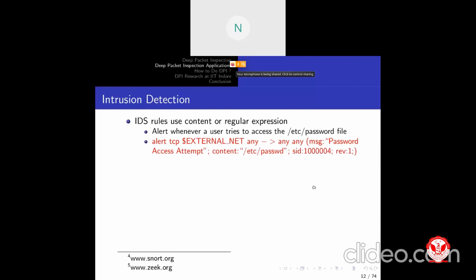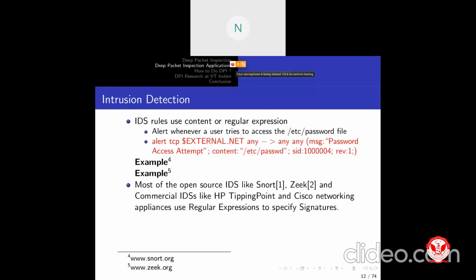So barring these two numbers, this essentially means that any packet carrying /etc/passwd as content and coming from an external network, if the packet is of TCP type, you should write a message. This is how the intrusion detection system works. Internally, you are looking for the content /etc/passwd inside the network packet. So it boils down to a string matching problem. I'll come to that in a while.